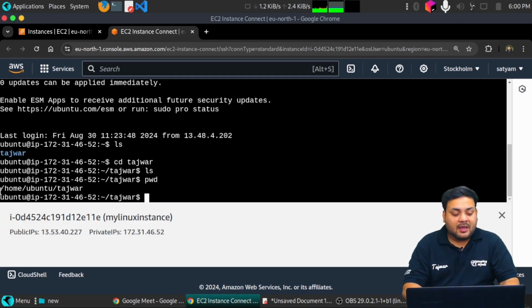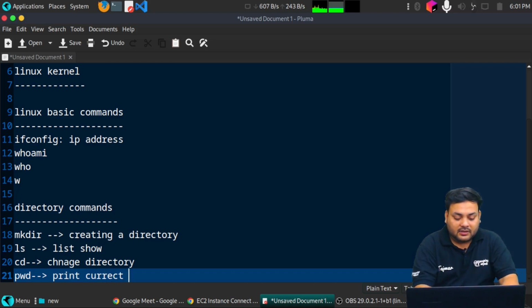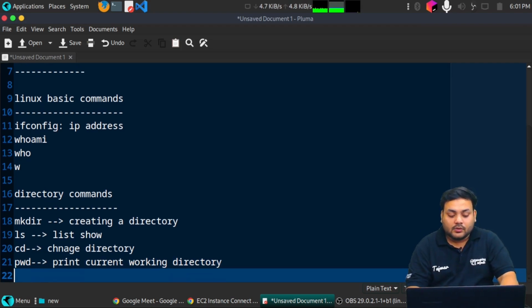As you can see, I have one folder home. Inside this home I have ubuntu, and inside this ubuntu I have the folder tajwar. So this is the current location in which I'm working. With the help of pwd we can print the current working directory. Wherever you are working, you can just do that.